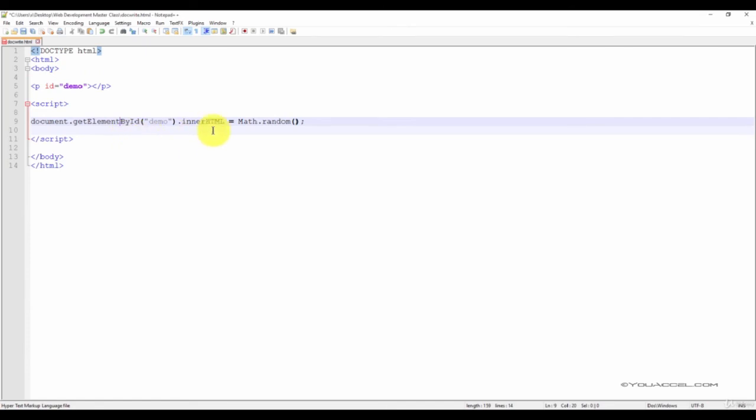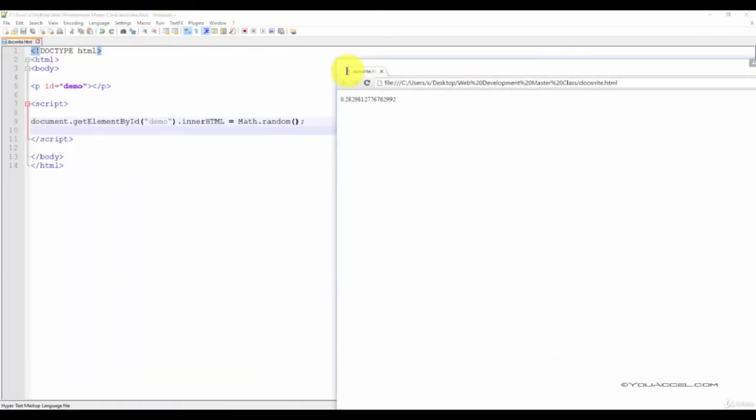Here, we're using the getElementById output method to output a random number. And there's the Math.random function. Let's go ahead and save the file and preview it in our web browser. Here, we can see a random number is generated. If we refresh the page, it'll generate different random numbers. The value is always between 0 and 1.